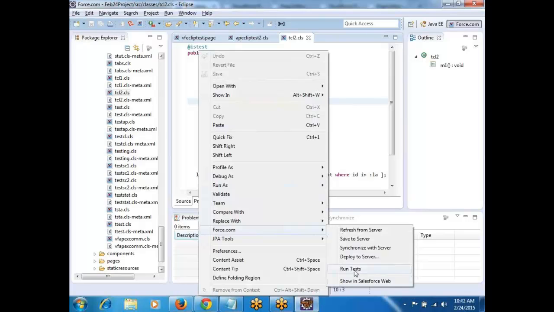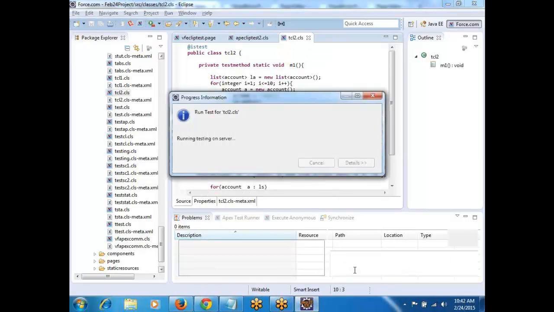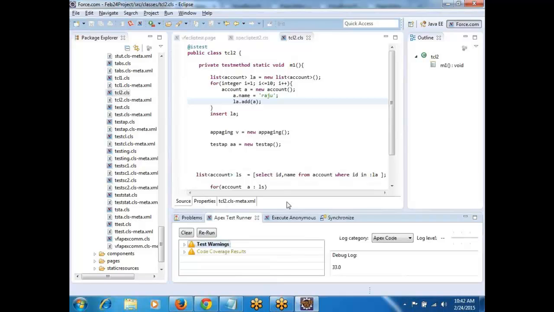Run test. I'm running the test. You can see the code coverage results. We have seen the code coverage in developer console. In the previous version, we didn't have code coverage in developer console; we used to go for Eclipse only. In the testing phase, in developer console, we have seen the code coverage 100%.